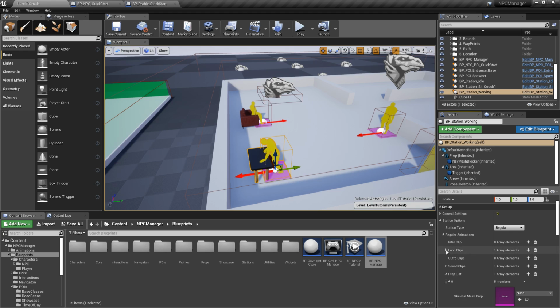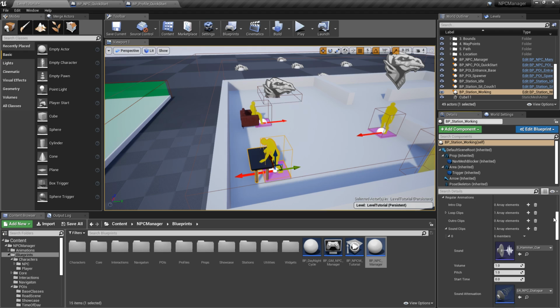Another thing that you'll notice here is that we have sound clips, and these are sound clips that are going to be played when something happens in the animation. So in this case, we only have one sound clip, which is this hammer sound cue, and this is why when the NPC hammers, you hear that sound. And you have a bunch of options like volume, pitch, etc.